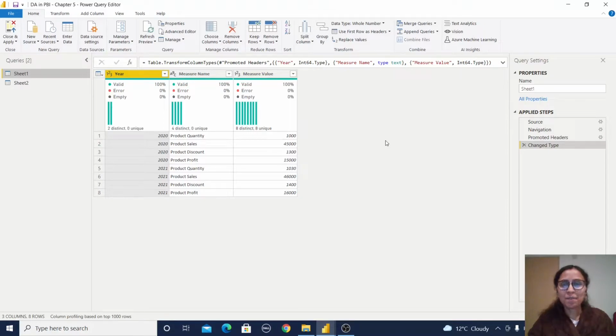Now we are in Power Query Editor. Okay, so here you can observe I have 3 columns: year, measure name and measure values. In measure name you can observe product quantity, sales, discount, and profit. Then again quantity, sales, discount, profit. That means I have 4 measures and the corresponding values. Also in the year column I have 2020 data and 2021.